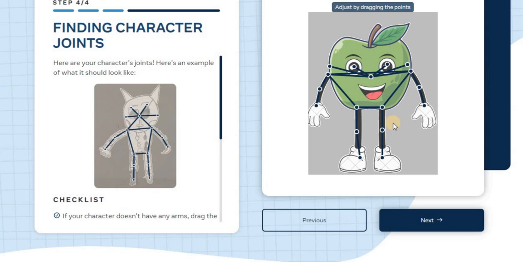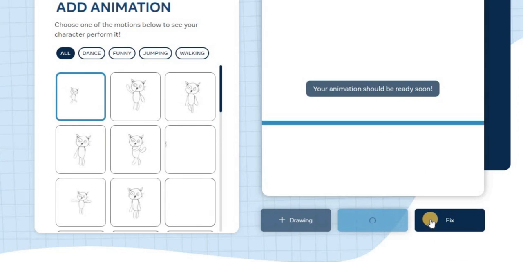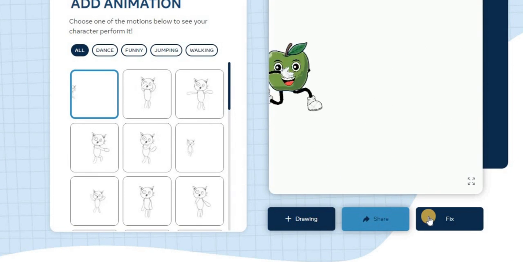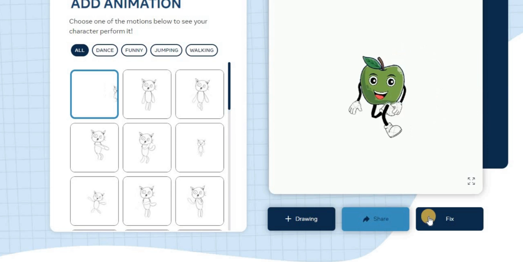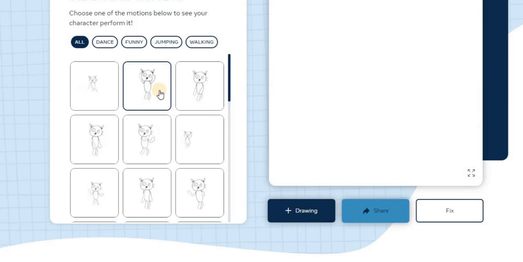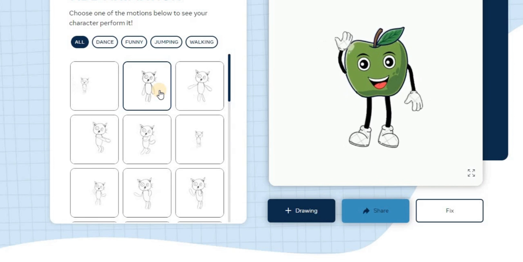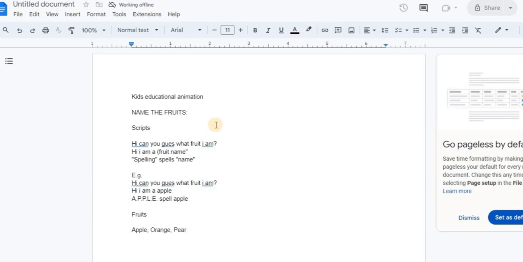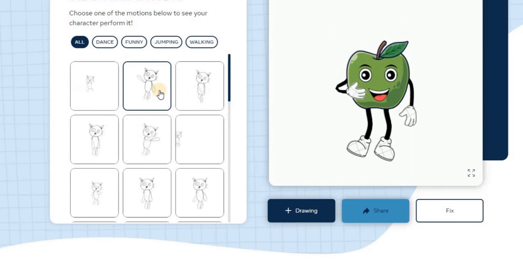After you have done that, it's time for the magic. All you need to do is click on Next and wait for a minute. Now our animation is done. Look at him just running and jumping across the screen. And if you don't like running and jumping, you can go ahead and choose one of the motions below that will be suitable for your character to perform. Then from here, you will go back to your script and figure out the different movements that you need your character to do. Then download it.